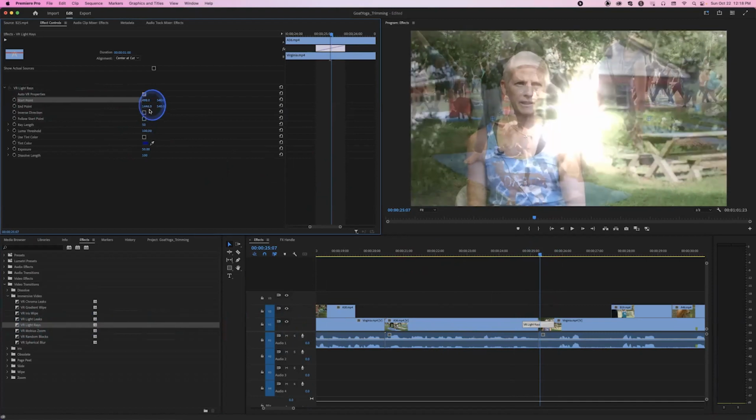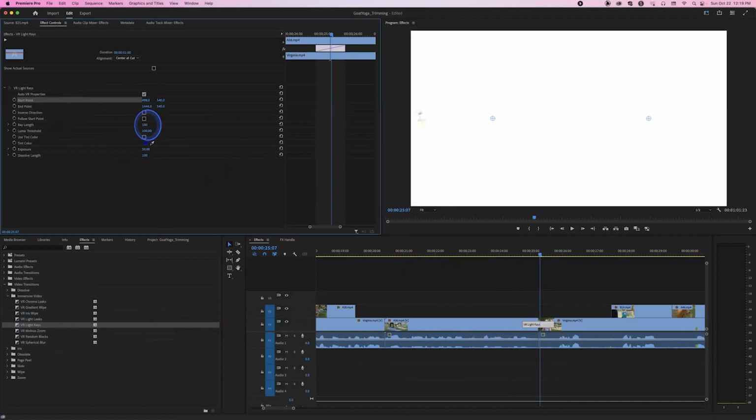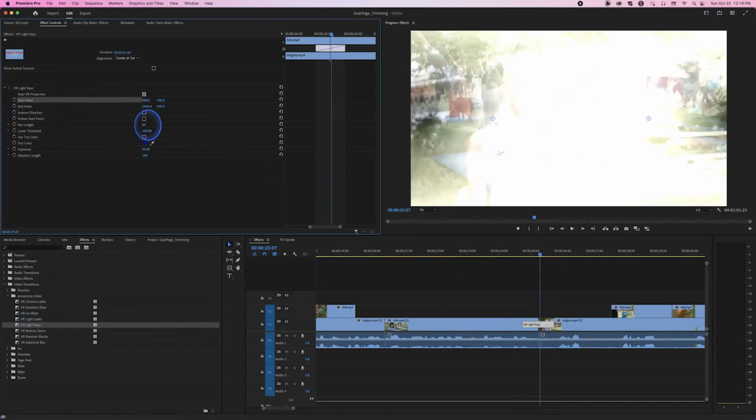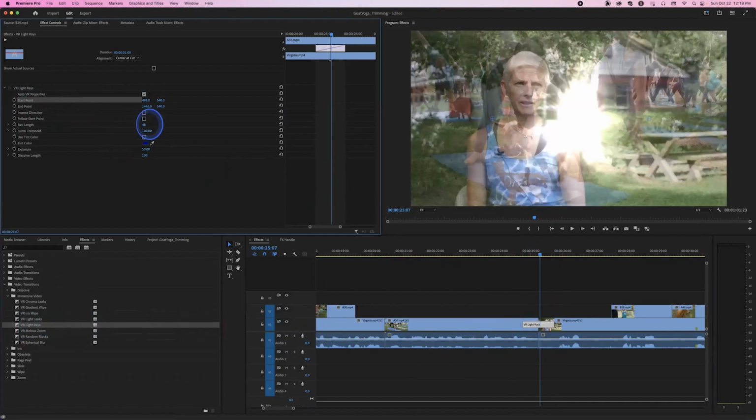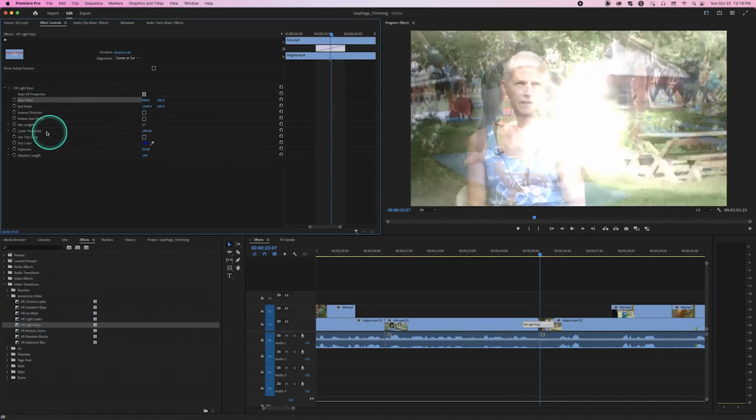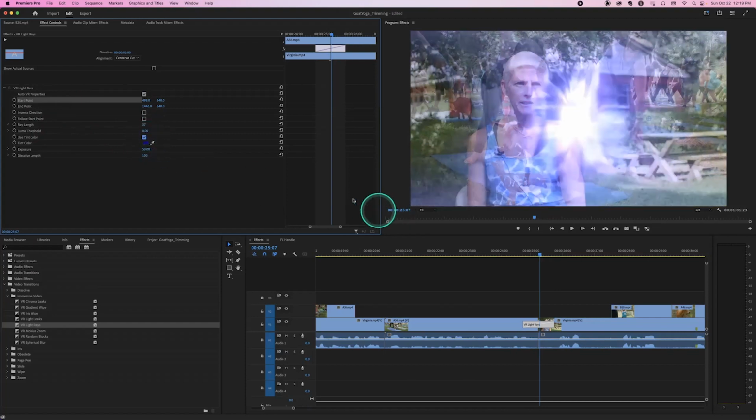I honestly don't know what I'm doing here. The ray length, let's crank the ray length up. Oh, that's a lot. That's almost completely washed out there. Let's make this a little bit bigger. Look at that. The luma threshold, crank that up or maybe crank that down. Yeah, that's cool. The tint color, let's use tint color. Oh, ooh, I like it.